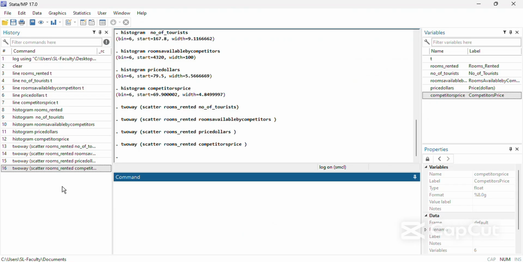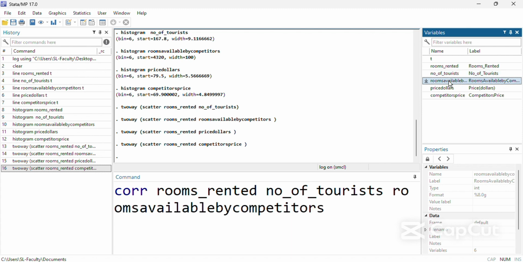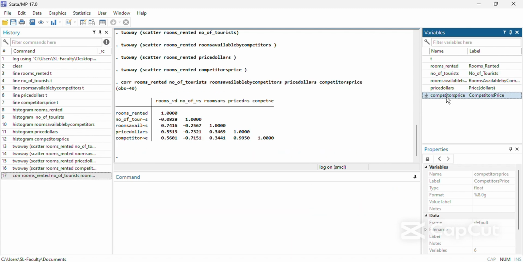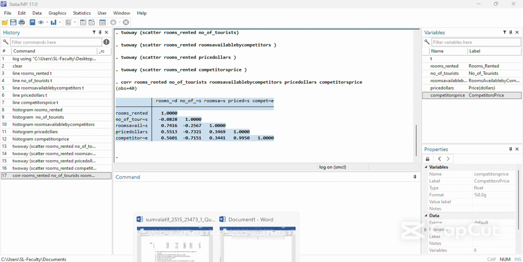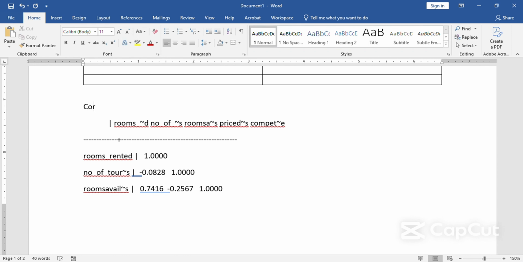Next, let's do correlation, corr, and we'll select all the variables, all dependent and independent variables. So this is our correlation matrix. I'll copy this table. Copying this into Word, it removes all the formatting, so we can just take a screenshot. See, the formatting is very bad.